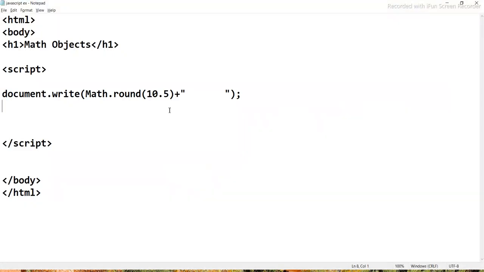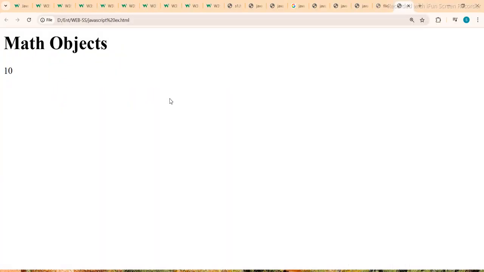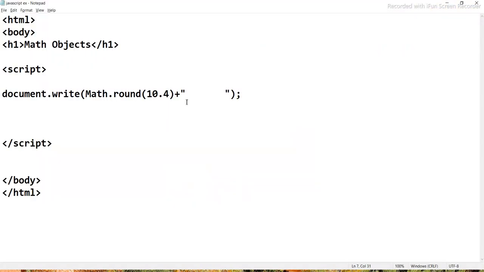Normally in mathematics, the rounding is done like this: if the decimal part is greater than or equal to 0.5, it is rounded to the next integer, that is 11. For example, if I have 10.4, you get only 10. Only if it is greater than or equal to 0.5 will it be rounded to the next integer. Otherwise, it is rounded down to the lower integer. That is called the normal round operation. But ceil and floor are not like that. They are different, as we discussed.